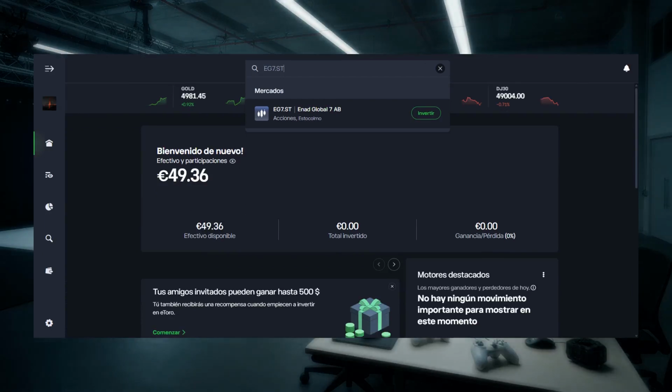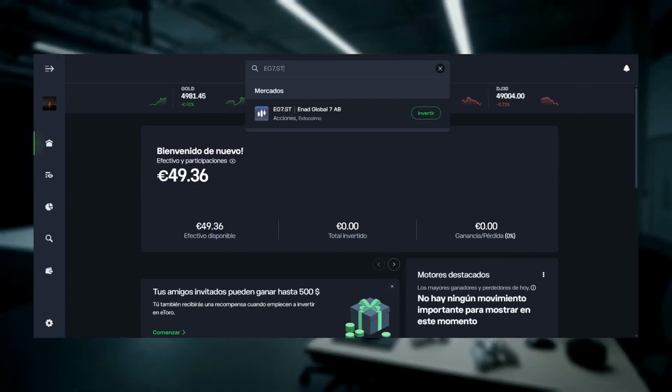Use the platform search bar and type the ticker EG7.ST to find the exact listing. Make sure the search result matches the Enad Global 7AB company entry before opening it.